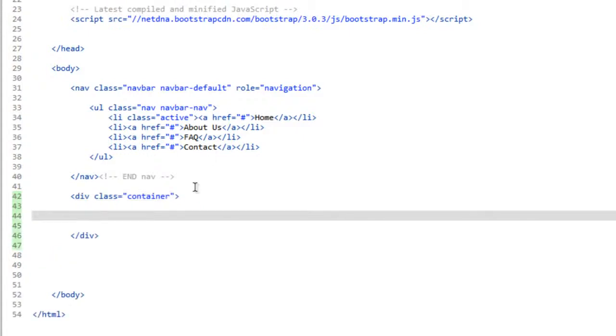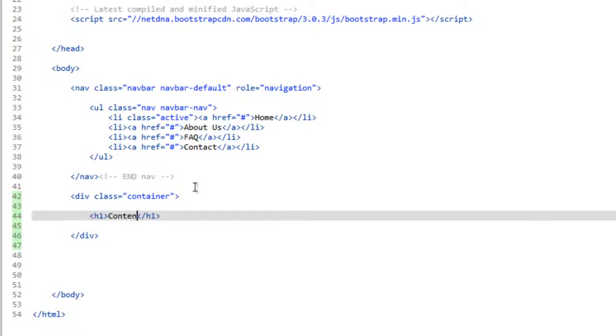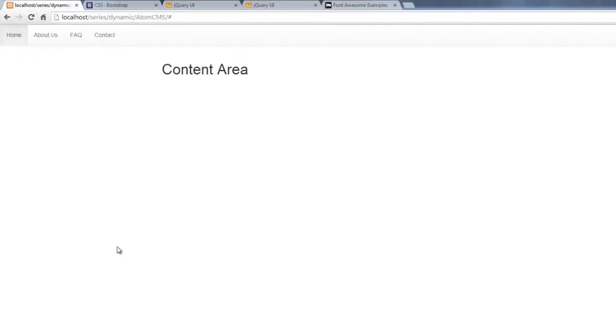So in here, so we can see something, do another h1 tag. Inside there, we'll just put content area. We'll save that. And when we go back to our page, refresh, and there you go, content area. You see how it's centered here.